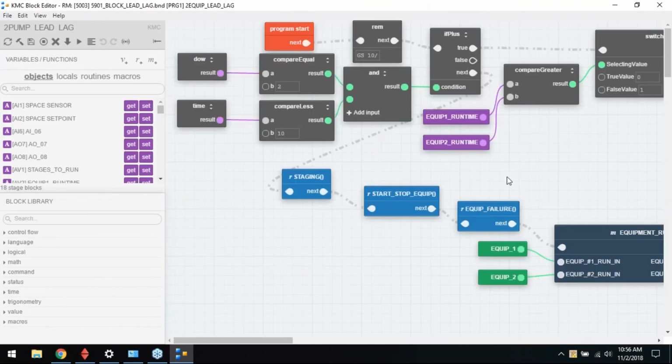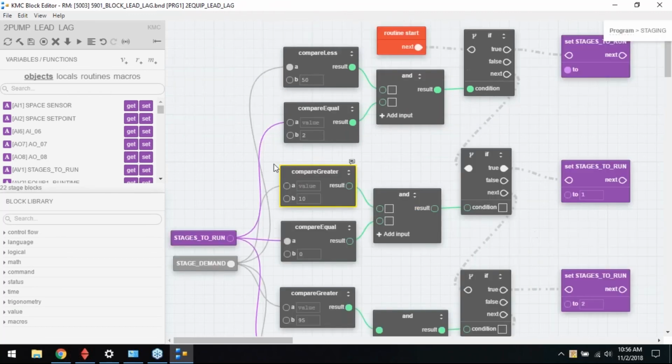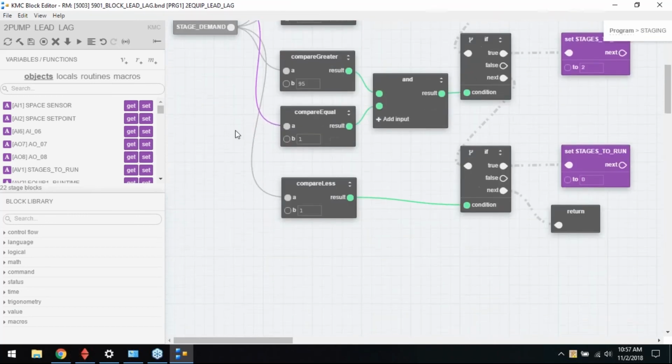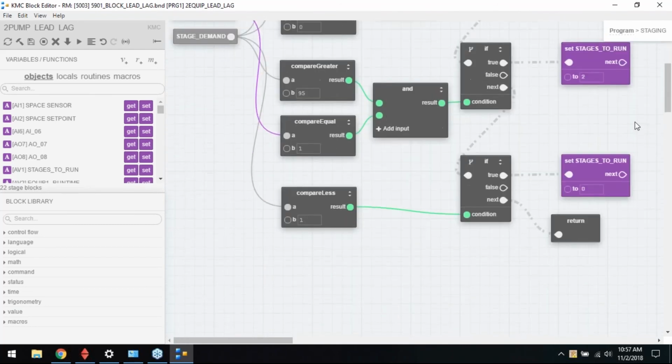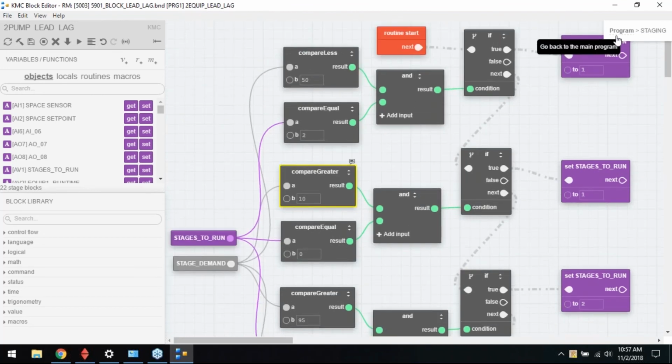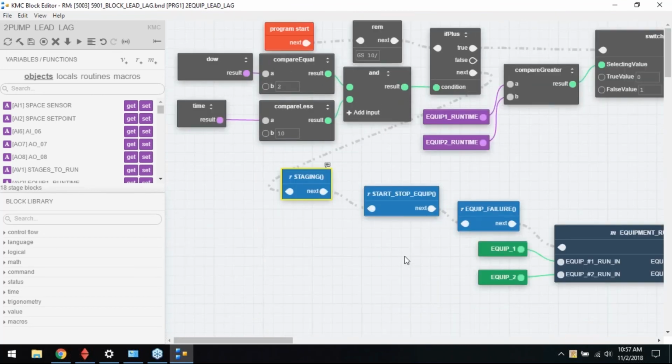This is done by one of our highly skilled building gurus inside here. Just to give you an idea of what it is capable of in here, he's got some macros or routines in here, doing all kinds of crazy stuff. So this is a 2-pump lead lag program, just to give you an idea of what's possible to do. You can pretty much do anything you can think of in here.